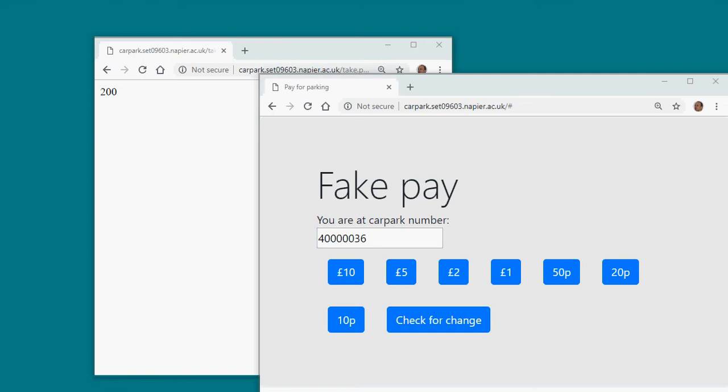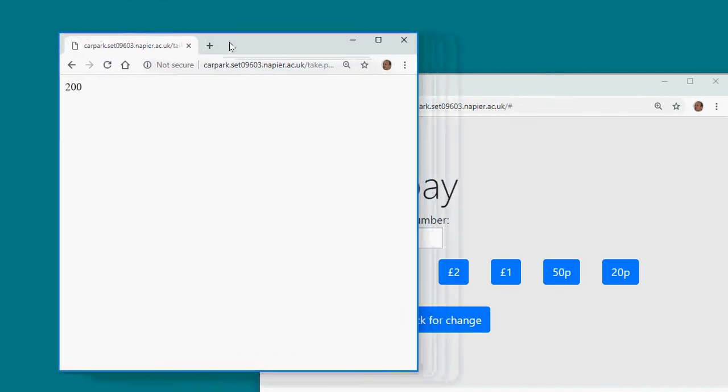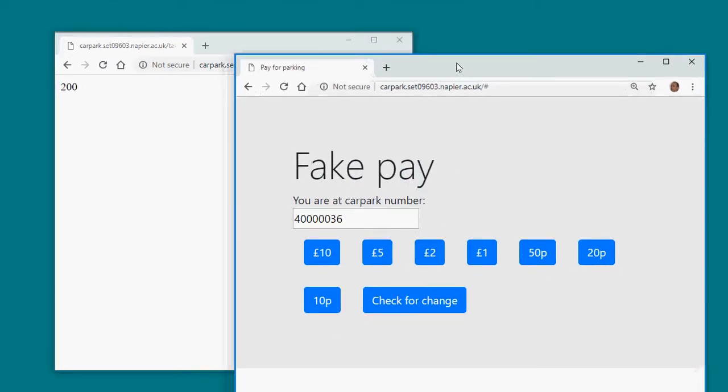Okay, let's take a look at our APIs. There are two APIs we're interested in, and the first one we're going to use for paying. The idea is that at this URL, carpark.set09603.ap.ac.uk, everyone in the class can fake pay, and this works quite nicely on a mobile phone.